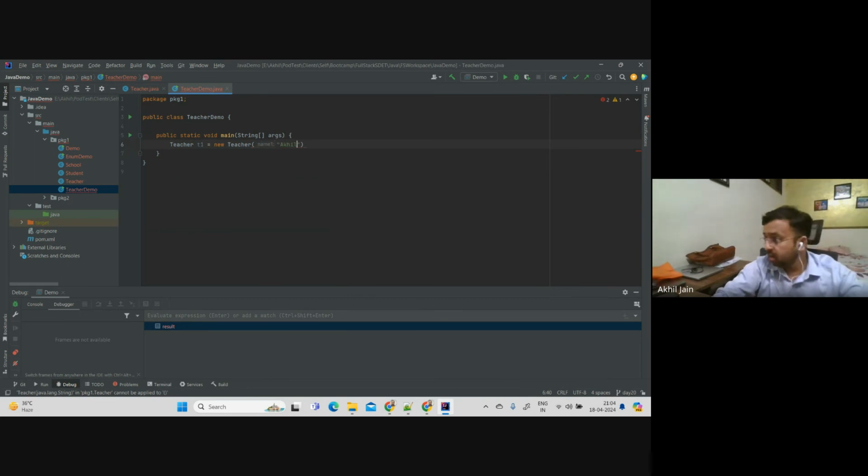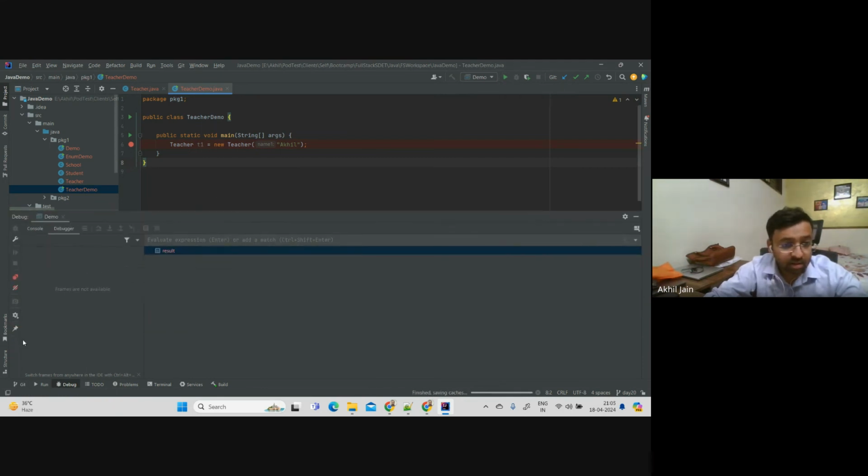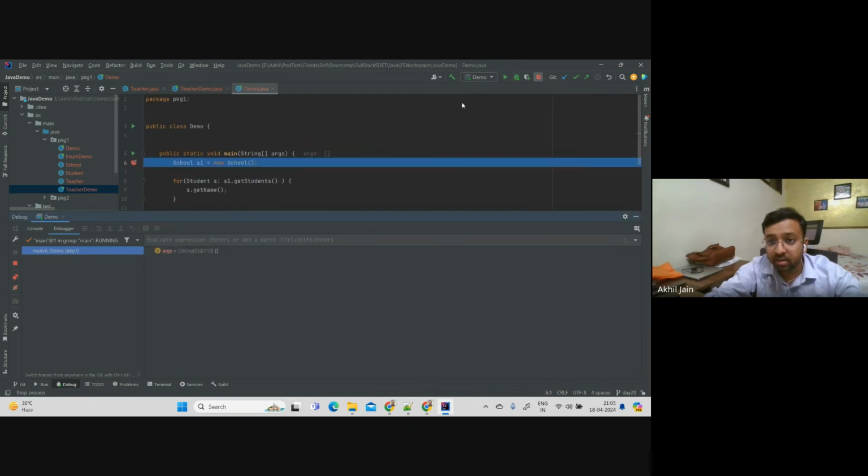Let's say okay. And now let's run this very quickly. Let me run in the debug mode, since we learned debug. Let me put the breakpoint here. No, this will not run. Let me stop this. I forgot to change this thing here.